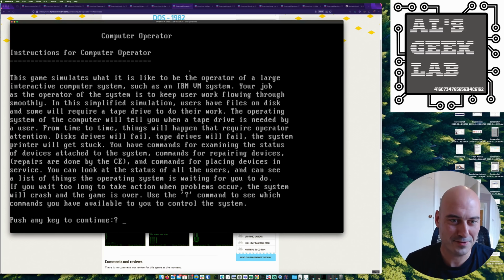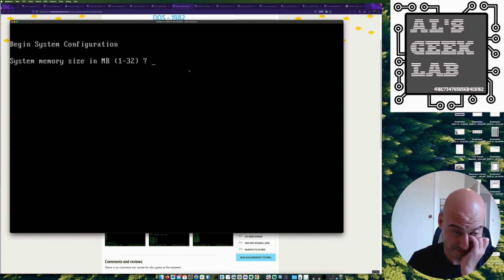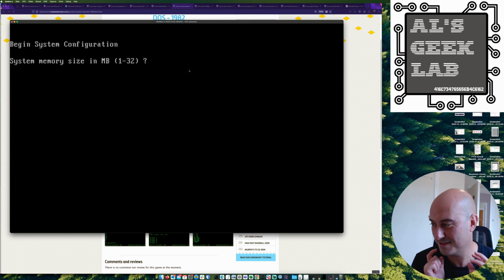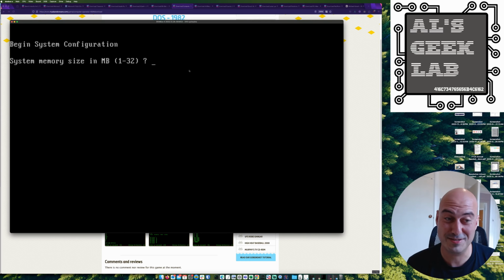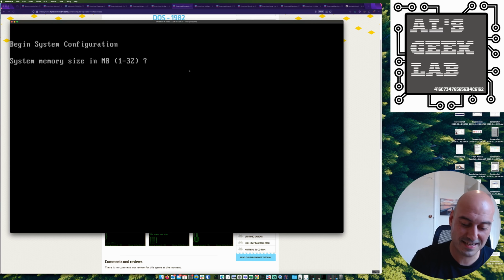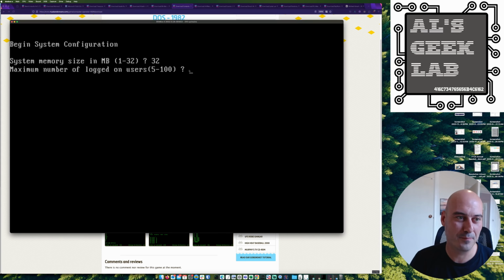This game simulates what it's like to be the operator of a large interactive computer system such as the IBM VM system. Do you want to continue? Why not? How much memory in megabytes? Now look at that. Obviously we're talking about big mainframe systems here back in the day. Your basic configuration, you could have a maximum of 32 megs of RAM. Boom. Maximum number of system users logged in. Well, I don't know, let's say 50.